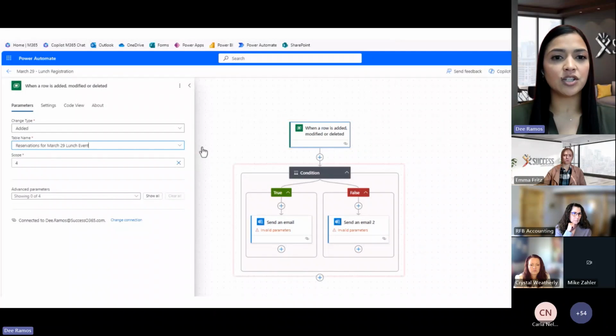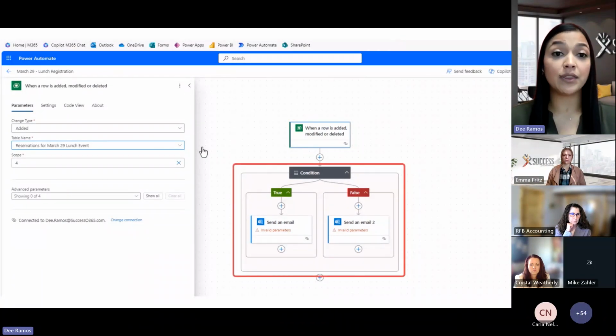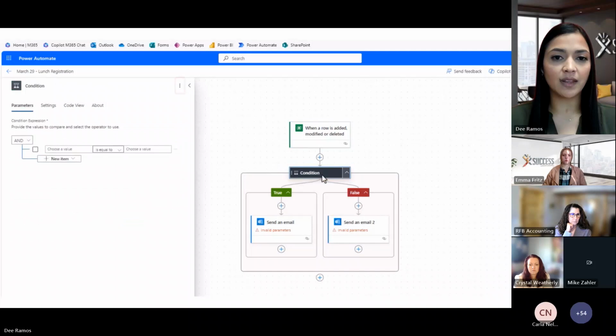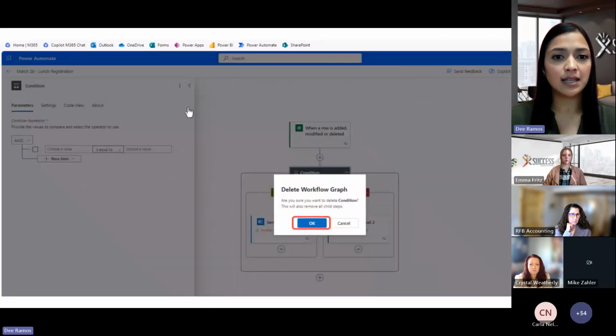Next is that condition with our 2 options of true or false. However, for our scenario, we need 3 options: in-person, virtual, and not attending. So we're going to replace that true or false condition with a switch. To replace that, we are first going to click on the word condition to start deleting that. All right, now we're going to click on the 3 dots. That's going to trigger the delete, and OK.